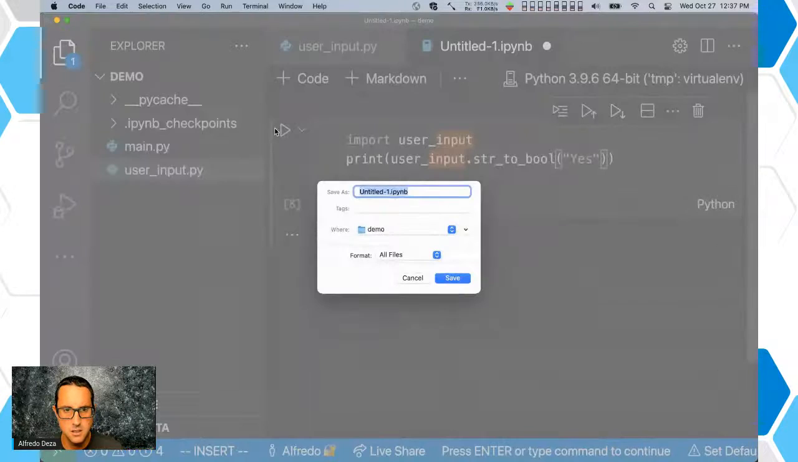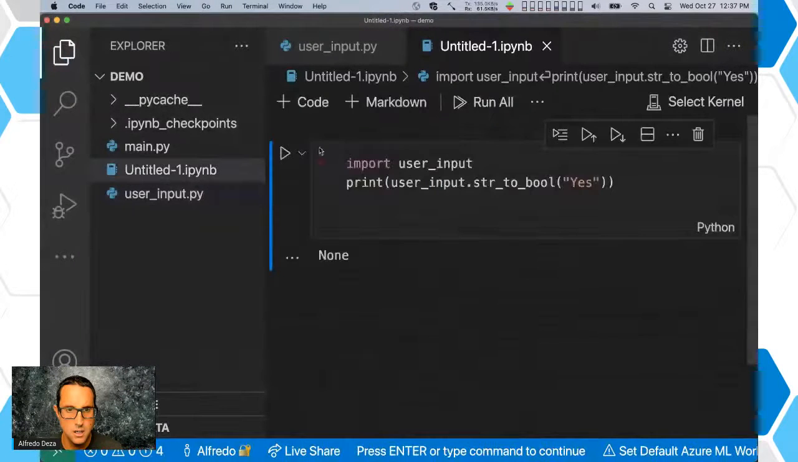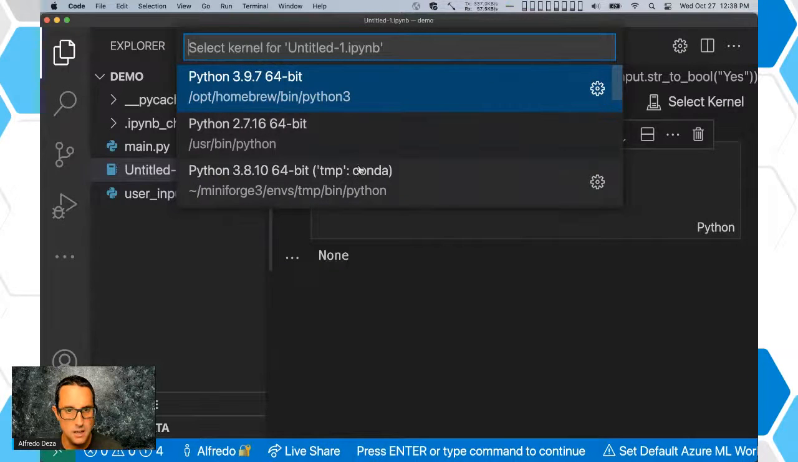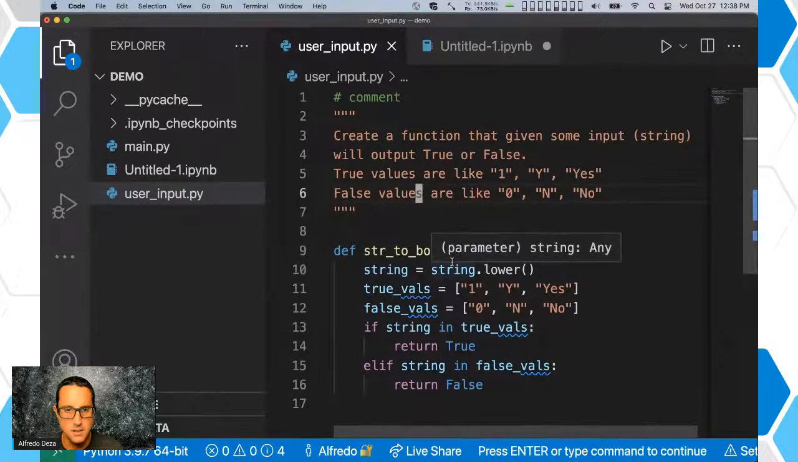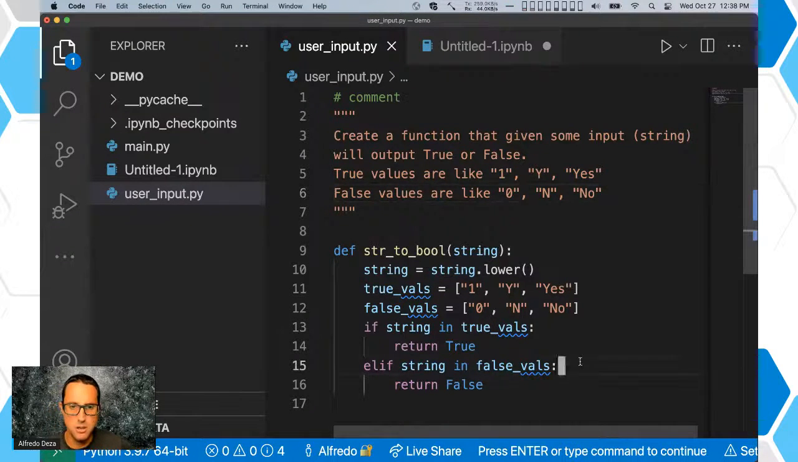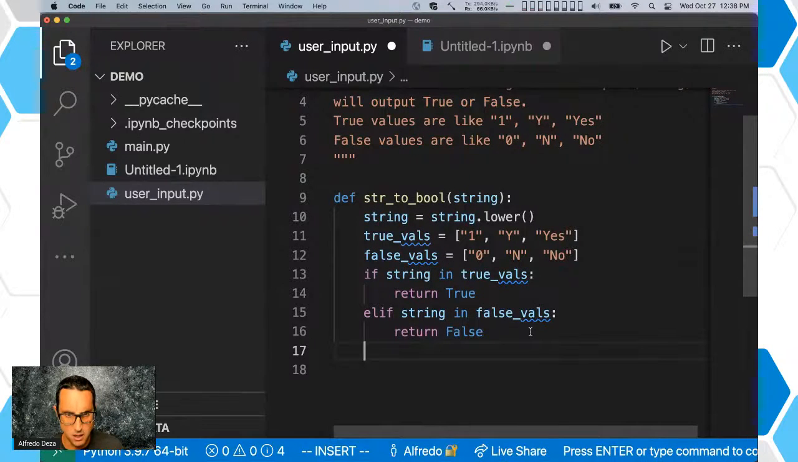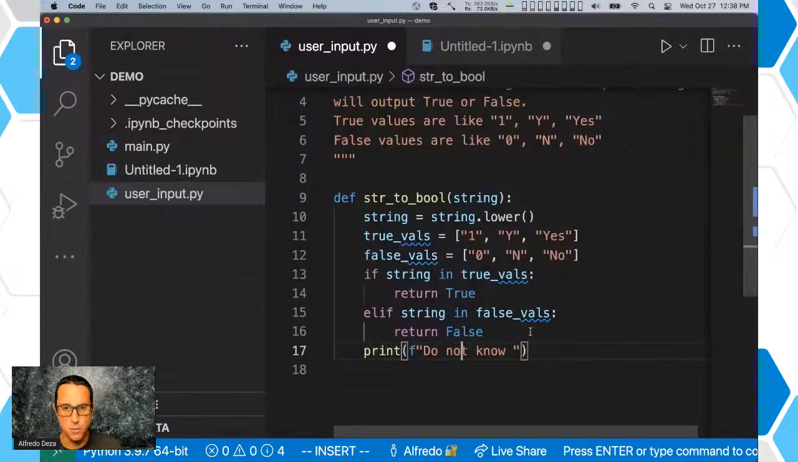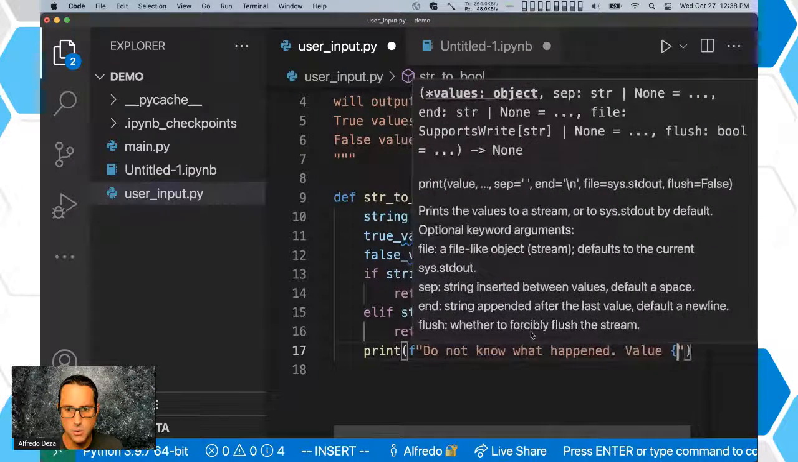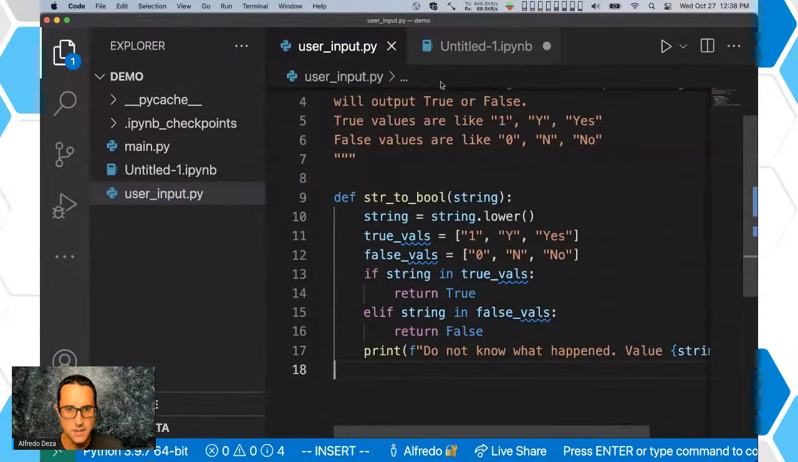Oh, I had not saved this. Well, maybe we can save it there and try that. Oh, it wants me to select this again. It's fine. String to bool, that should work with a yes. So we're getting into trouble here. I am not sure. How about we raise an exception here, or we can print "do not know". We can use an f-string here. Now we're debugging, we're getting into trouble. I don't necessarily know what's going on, so let's try to debug it. Do not know what happened. Value, we can say string, and do that, then save this, and then run it from here.